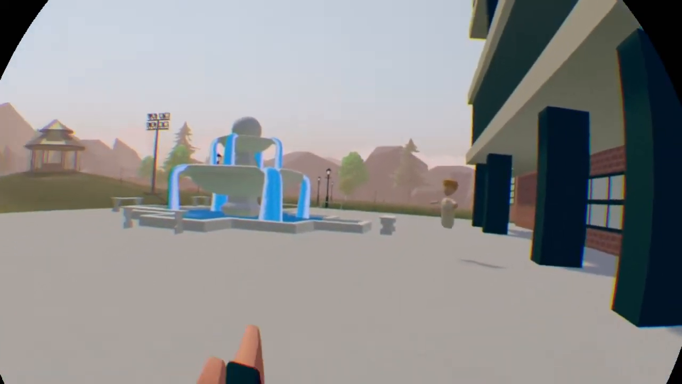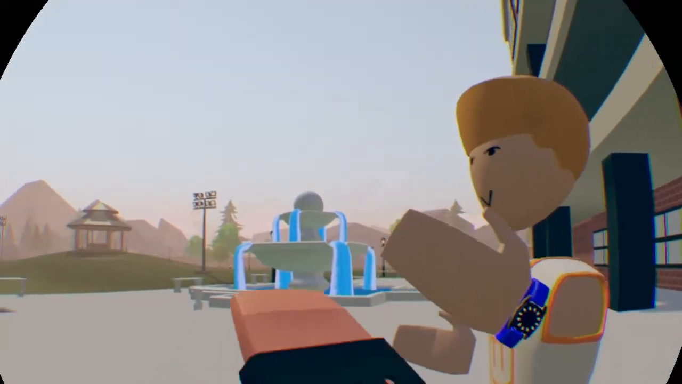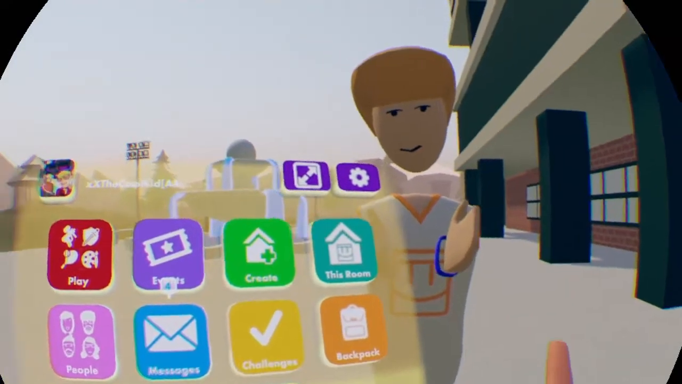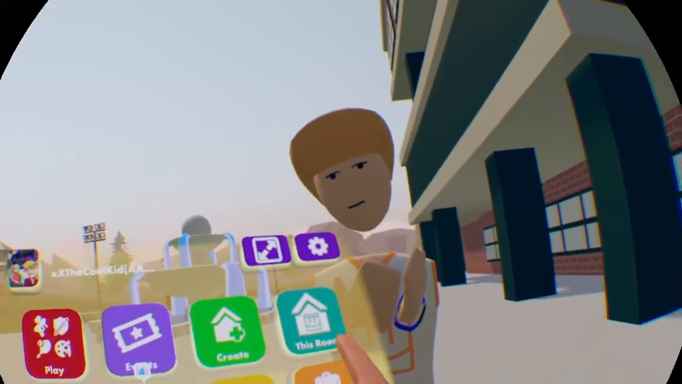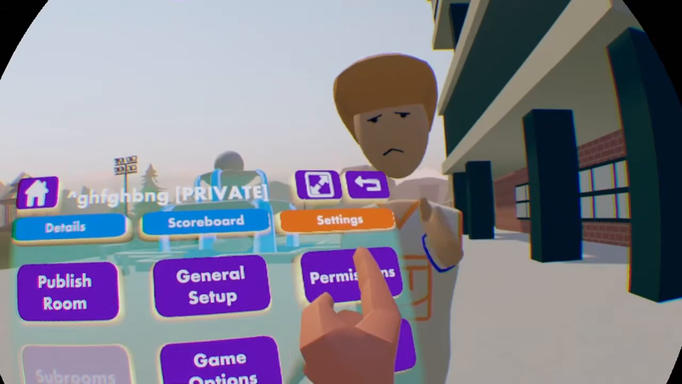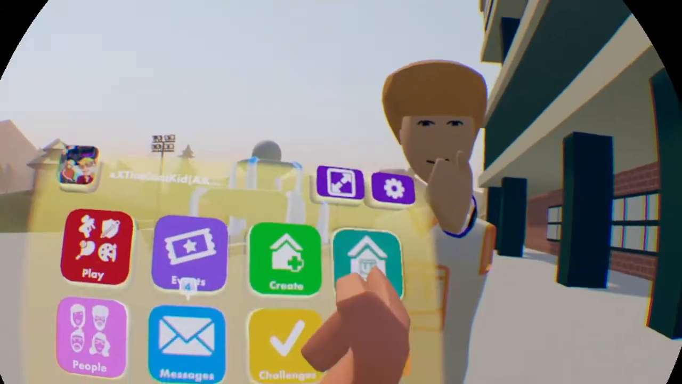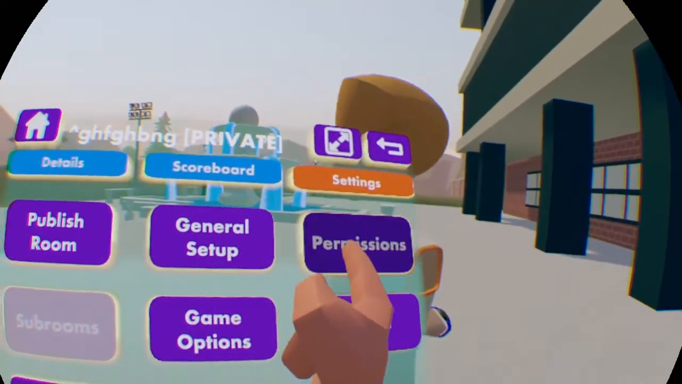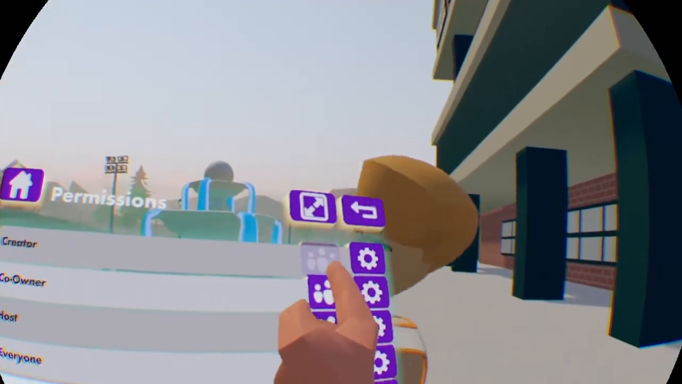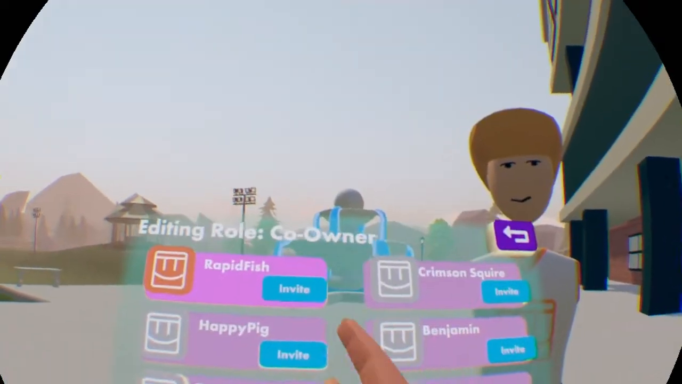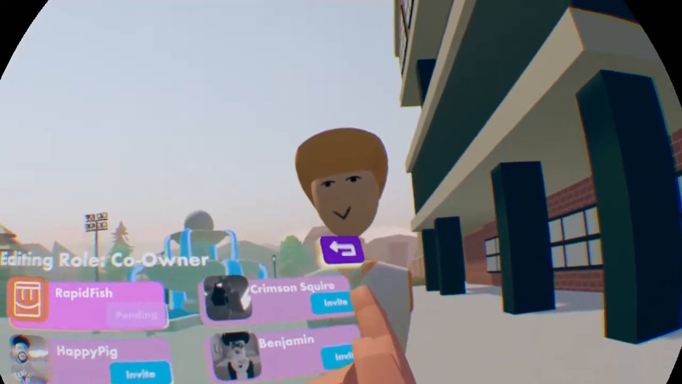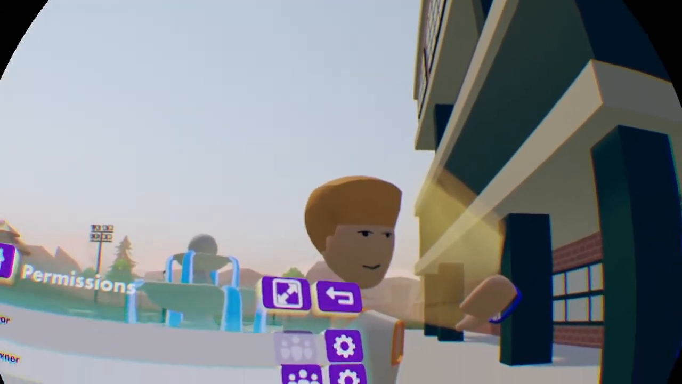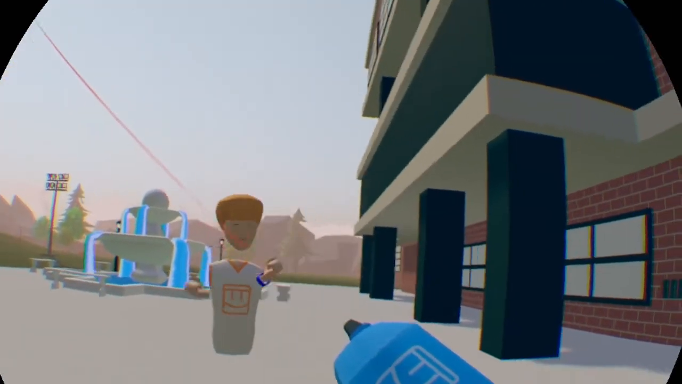Right here. Okay, so basically, I'm gonna give him Maker Pen, which will be a little tutorial for that. If you don't know how to give people Maker Pen, you can only do it in your personal room. You go to this room. After you click this room, this will pop up. Then you go to settings, then permissions. Then you go to co-owner and click these three little people right here and invite whoever you want. I'm inviting Rapid Fish because he's the guy I want to help me. So now you should have Maker Pen, Fish.